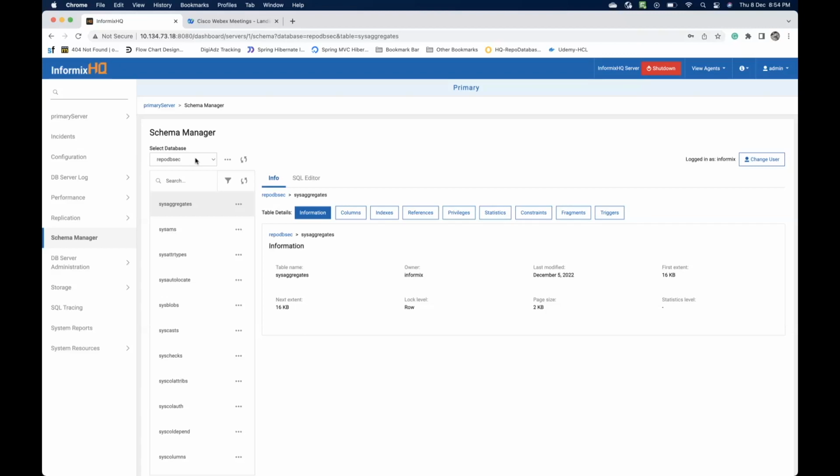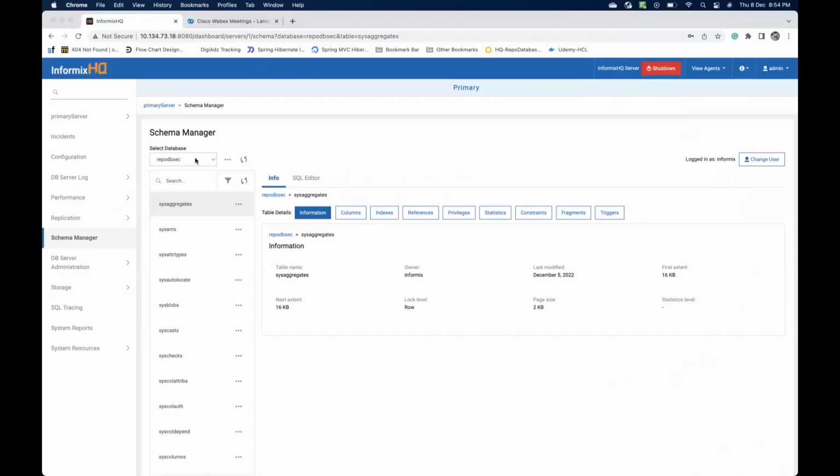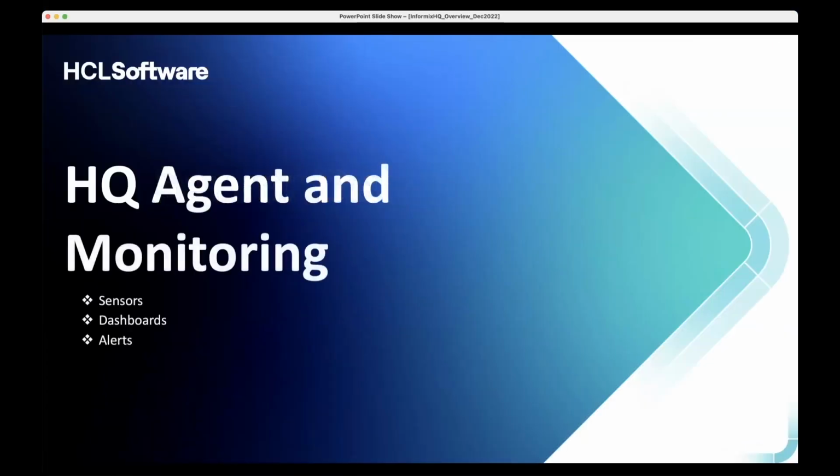Once you run this Informix HQ agent, I will show you in the demo as well. First we will go through the PPT and then we'll show you on the demo. So HQ agent and monitoring, it's a sensor. You can then modify it, and you can add your dashboard as well.